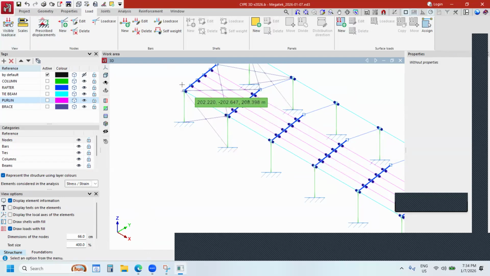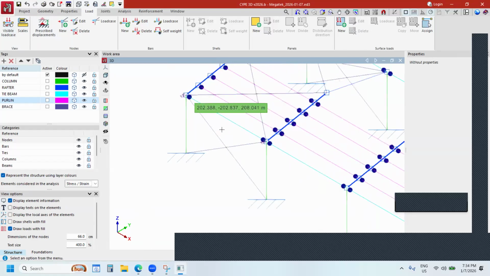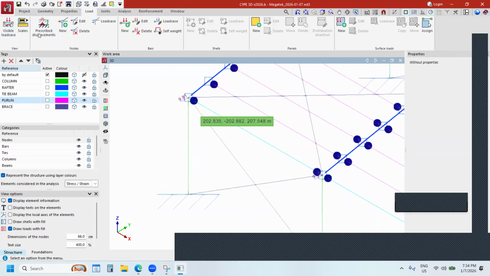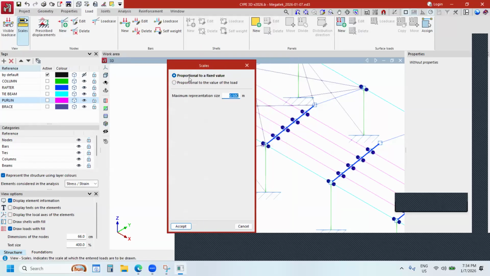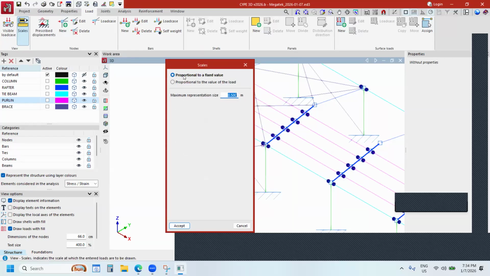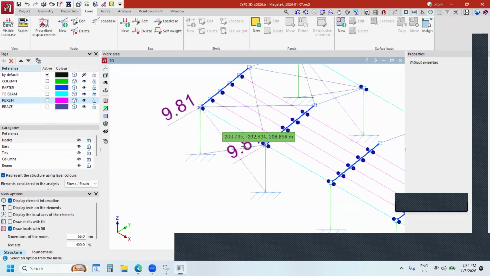If I go to visible load case again, if I go to wind Y, accept, you see here you have the load. If you want to increase the scale of the load, here you have the scales. If you click on that, you have two different methods: proportional to a fixed value, or proportional to the value of the load. Let's say here, for example, I increase this one to 4, something like this. Here I have the 9.81.